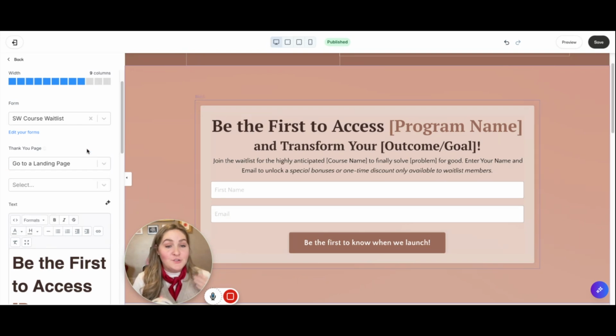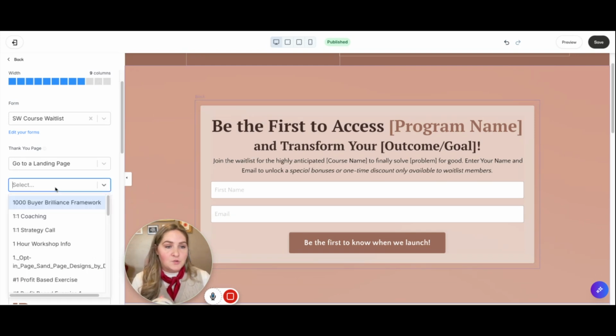The other type of landing page you can do is a tripwire page. That's an entirely different video, but in case you wanted to, after they join the course waitlist, you could give them an offer for like a $7 or $20 program that they can see on that page. And you just create the tripwire page like a normal sales page and then link it here.